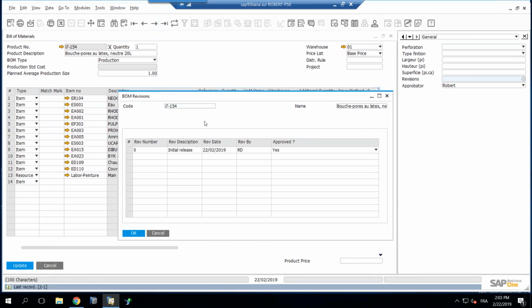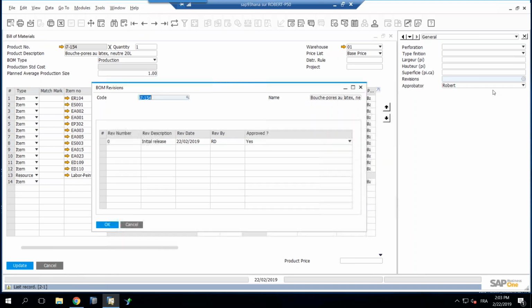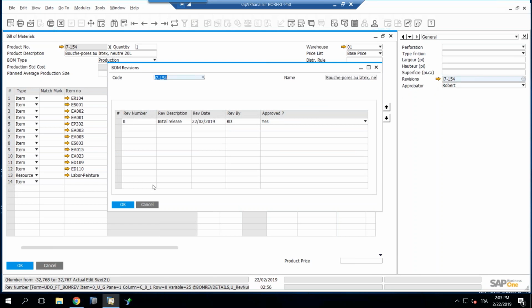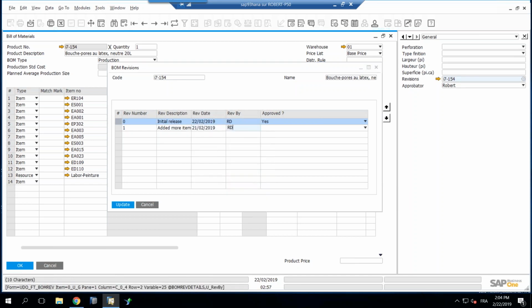So I will be able to move from one revision like this to the other. But if I want that to be linked to my document, I will just put that in there, and I will be able from now on, just by clicking on the drill down arrow, to actually open this and find my entire history of the BOMs. And I can add a new one, just clicking on the add line. I will say, okay, now I want the revision 1. Added more items. Very simple. A new date. It's going to be like this guy, and say no, it's not approved for now.